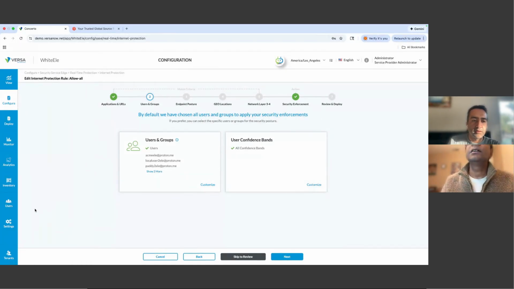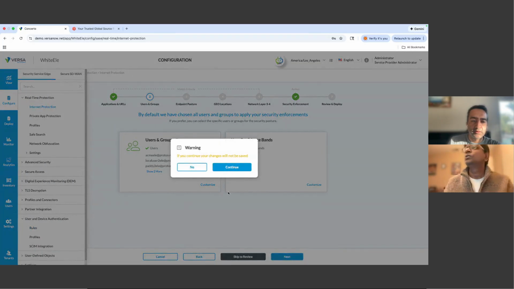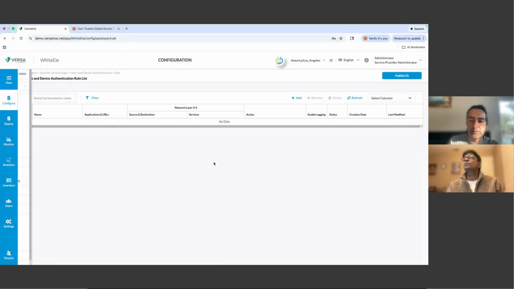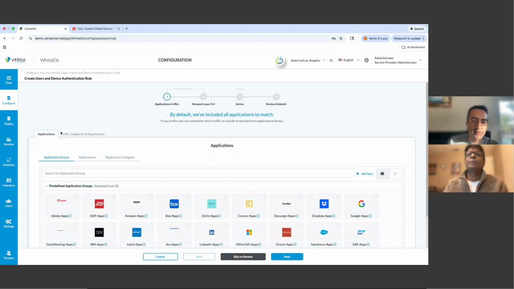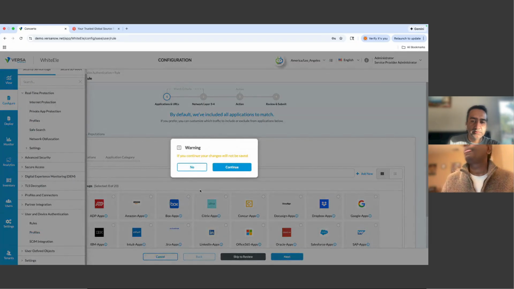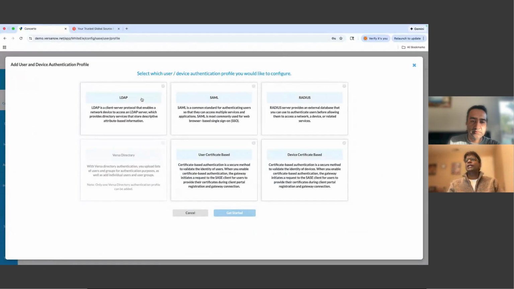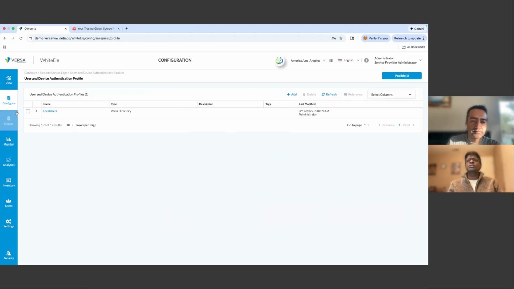So if you do that, just give me 1 second. Let me go to the user and device authentication rules. In here, you can specify all kinds of user authentication. You can add an authentication list for the application. However, the user itself can be defined through profiles. In here, we support all kinds of groups: LDAP, SAML, RADIUS, user certificate, device-based certificate. You specify whether Okta, Entra. We also support SCIM, which gives you an active authentication module instead of a passive authentication module.